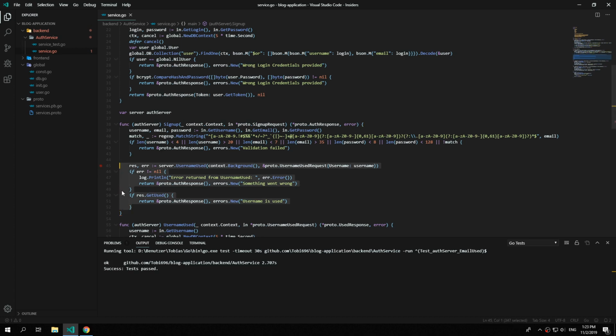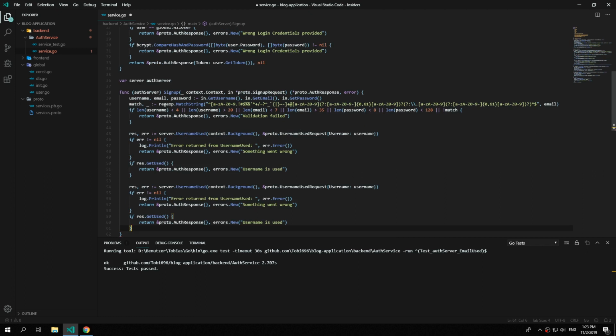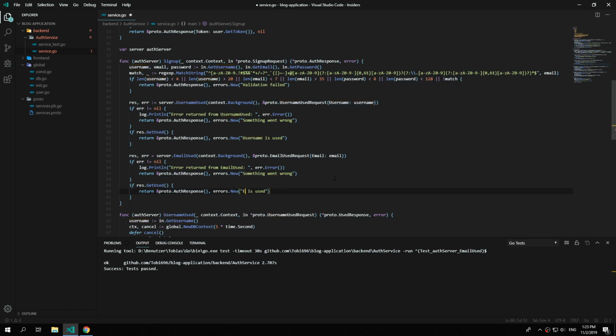And then we can do the same for the email. So just copy this block. Here we don't need the colon anymore because the variables already exist. And then we don't call username used, but email used with proto.emailused_request, where the email is email. And also here we have to replace username used with email used. And here we have to replace username with email.